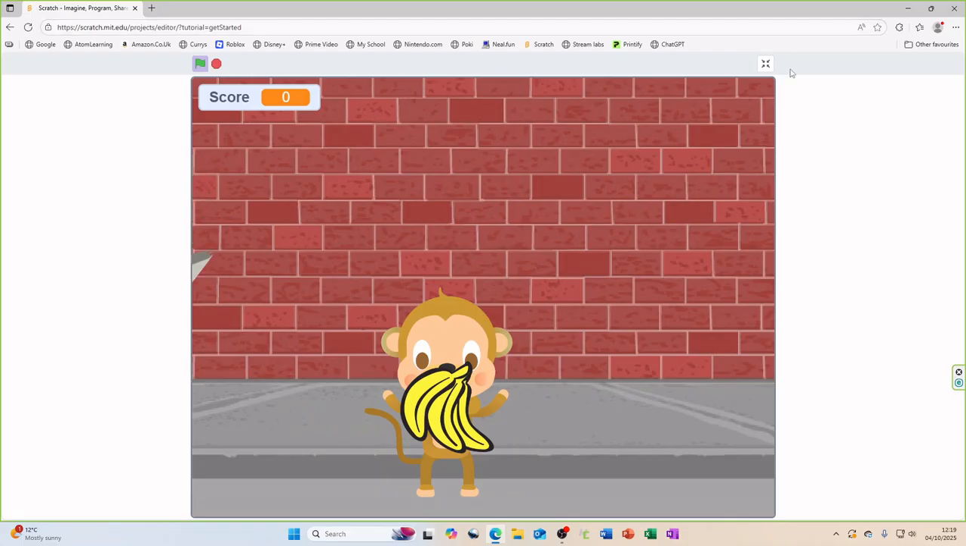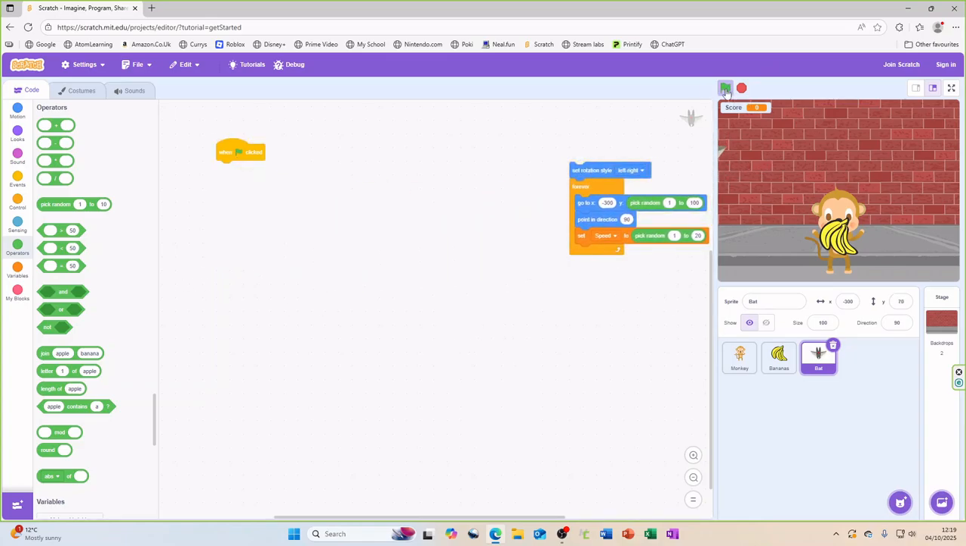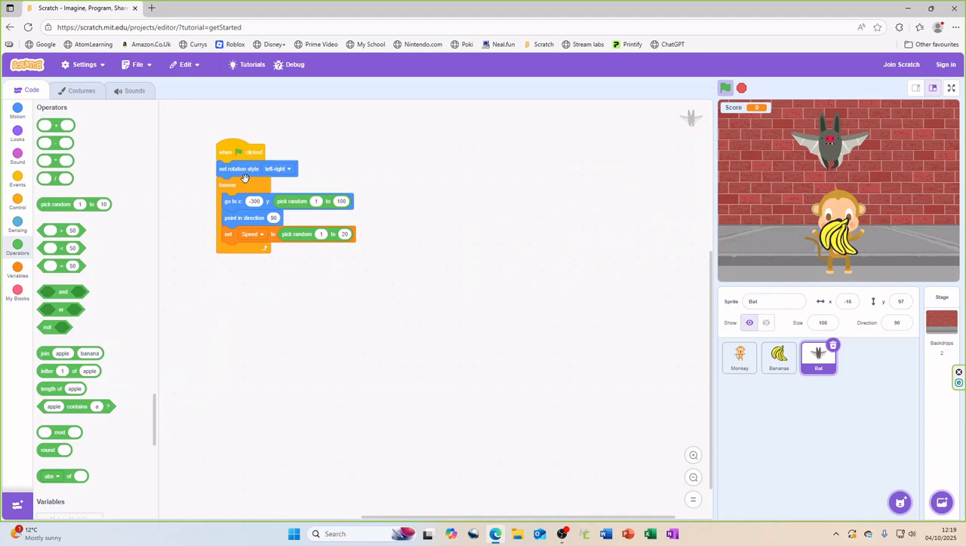Why is the bat doing that? We can fix him. Hey, stop it, bat. You shouldn't do that. I think it's probably, we're just going to see what's after that.